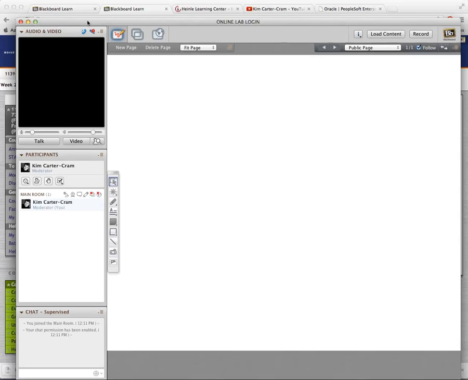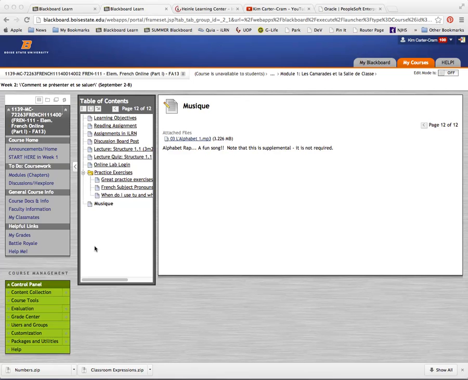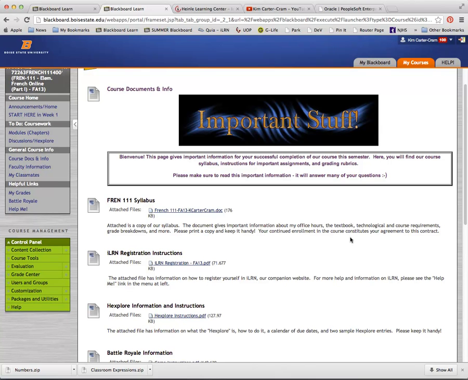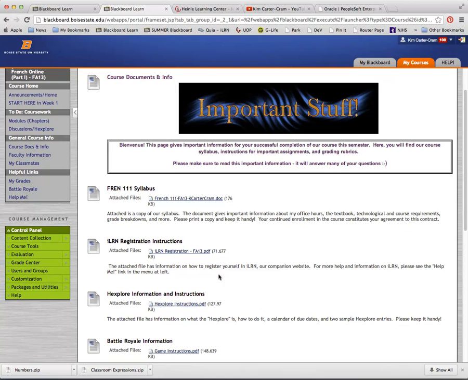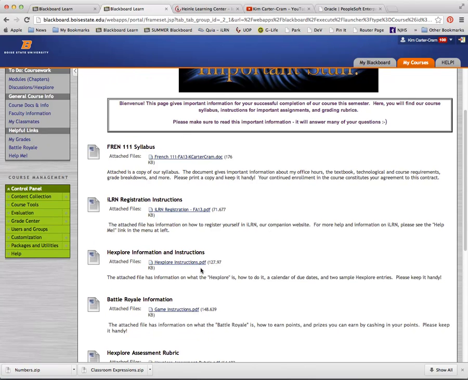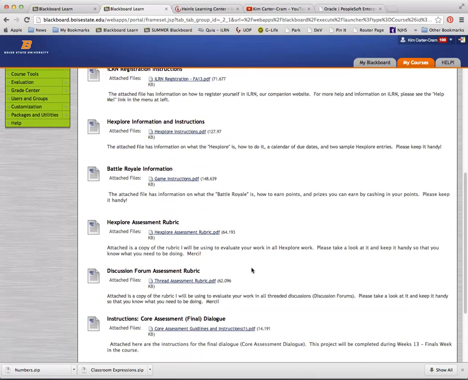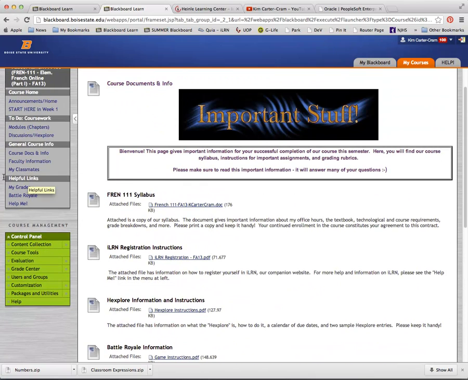All right, that is the end of this section. I've talked a little bit about the discussions. The general course information on the Blackboard site has information that you kind of need to know. And this will be up all semester so that you can come back to it. The syllabus, iLearn registration instructions, this is important. This has the code that you need to log in. The Hexplore that I mentioned earlier, something that I call the Battle Royale. This is an extra credit project. It's not anything that's required, it's just fun. And then some discussion assessment rubrics for you.